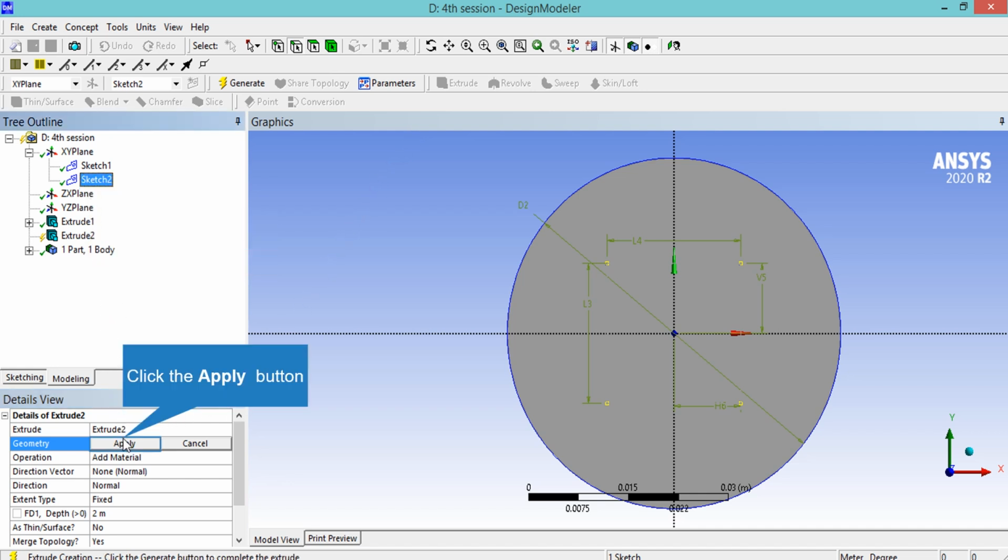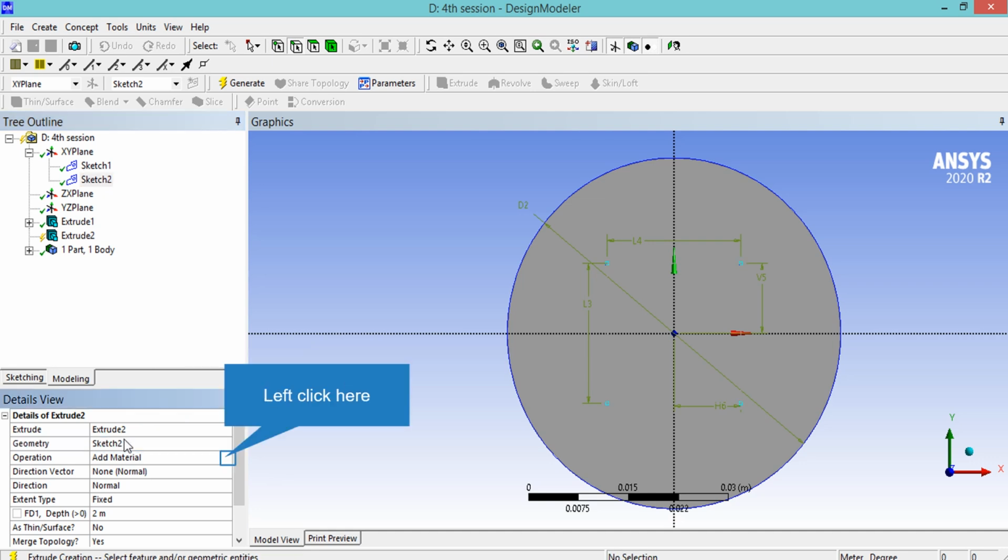After that, in front of the geometry, we click on Apply button, and then in front of the operation, we change it from Add Material to Add Frozen so that this rectangular extruded body will have the same material just like the pipe. And then we click on Generate button.